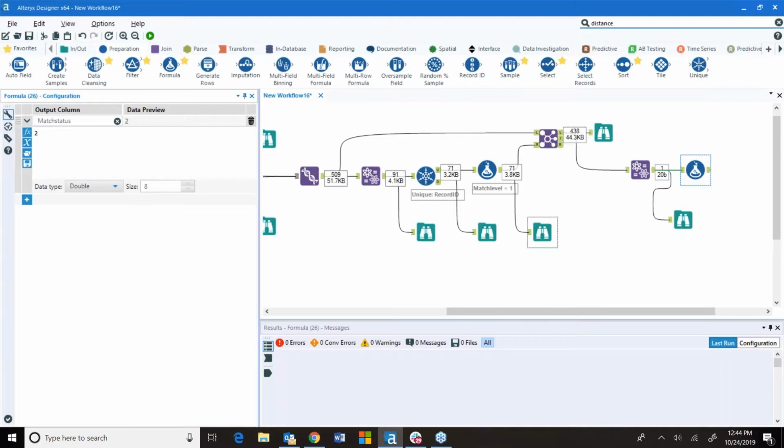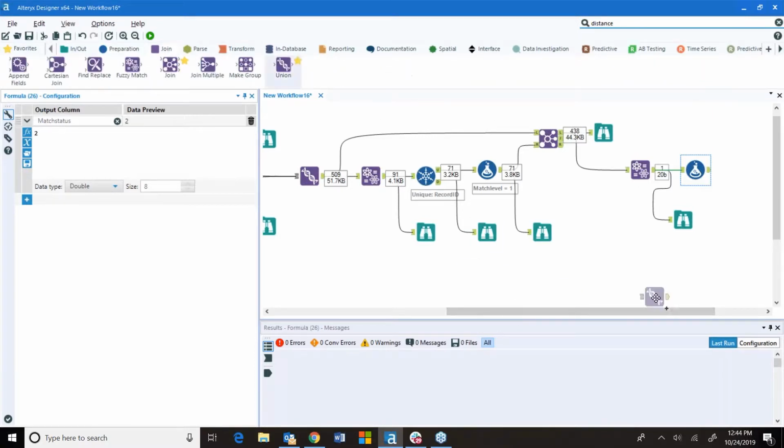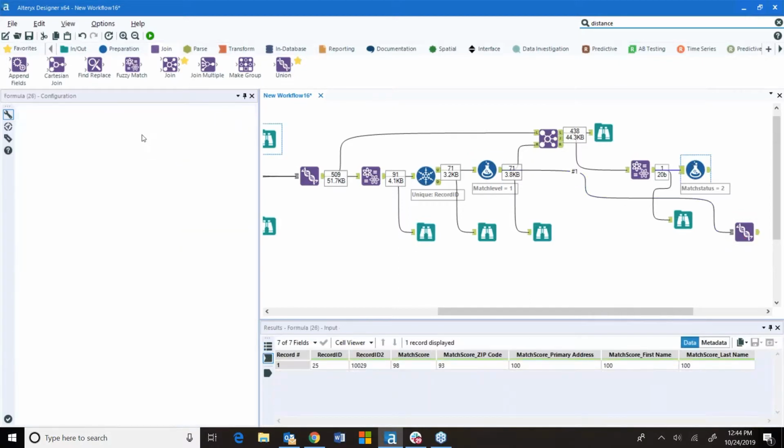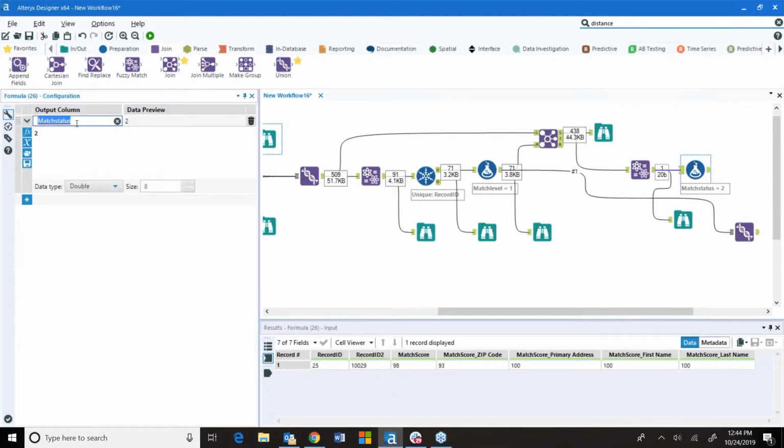So once we've got all this together, now we can union. So we'll go back to the union tool. And I'm going to union the data together. So not only what came out of my first one, but here's my match level 1. And that's right, I called it match levels. Let me change that again.